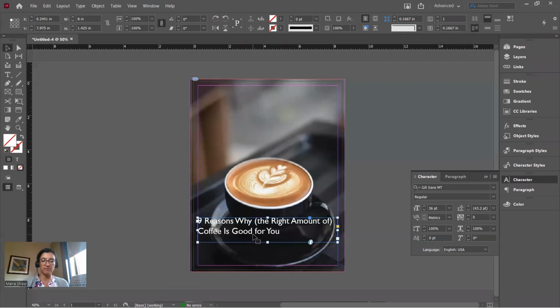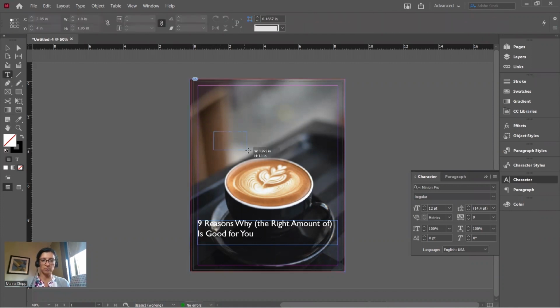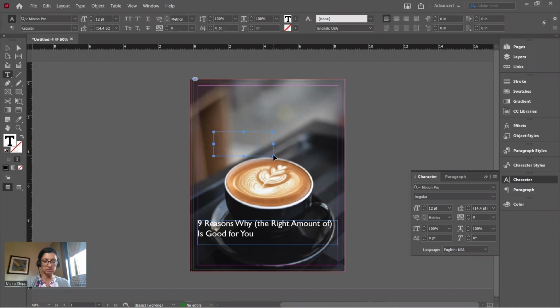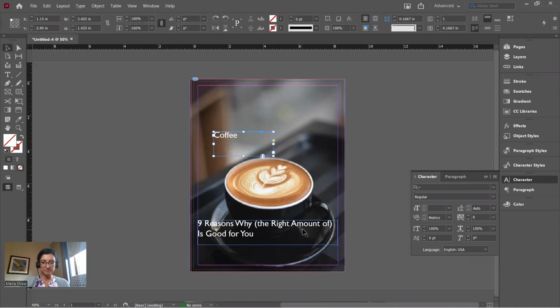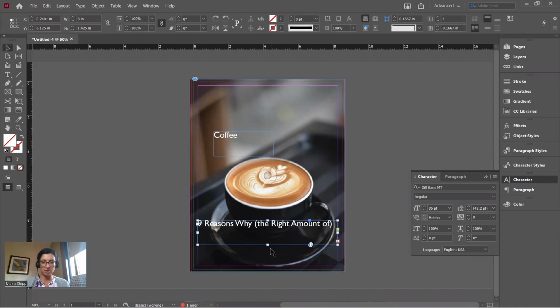And I want coffee to stand out a little bit. So I'm going to take that out, Control X, and I'm going to put it in its own box. Okay. Now I want to give this some space so I can have coffee.